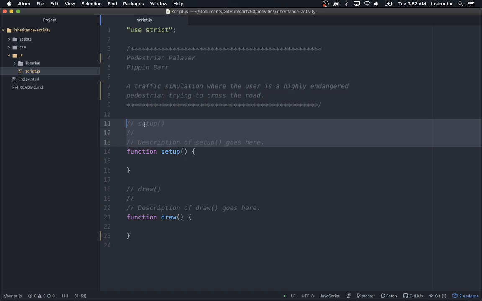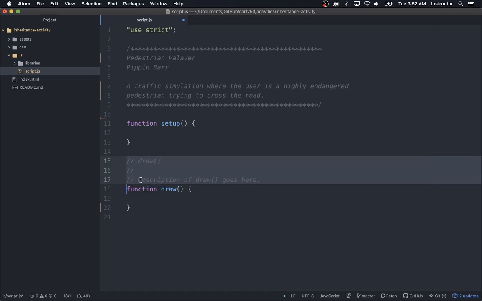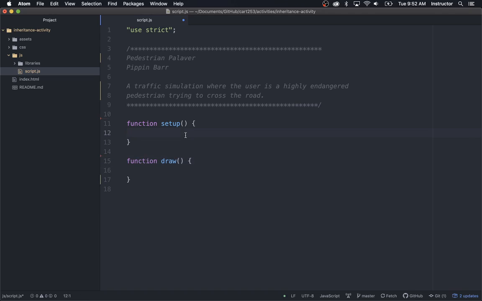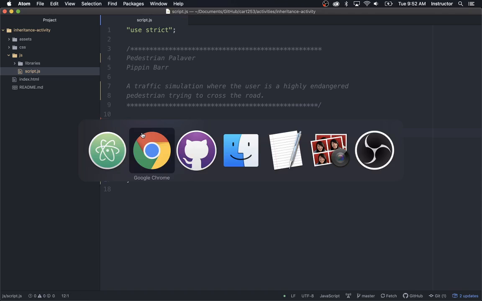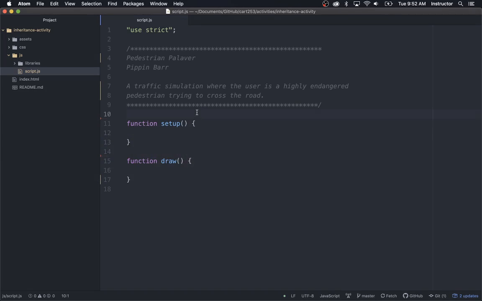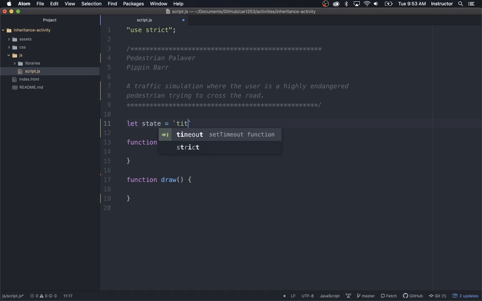I'm going to forego writing these comments above functions just for time, so you don't need to watch me typing descriptions. But again, that's always the right thing to do, right? So let's begin. I'm going to be working with states. There are different ways to do states. In particular, there's a very nice object-oriented way to do states, but I'm going to leave that aside for now and focus just on a fairly simple version of that.